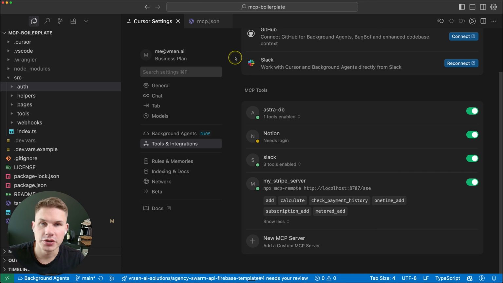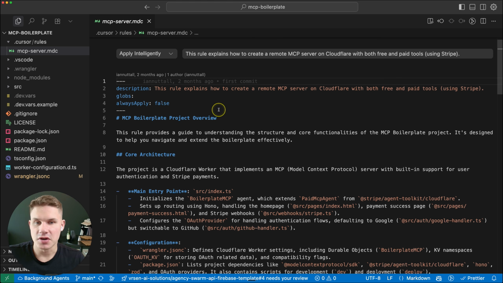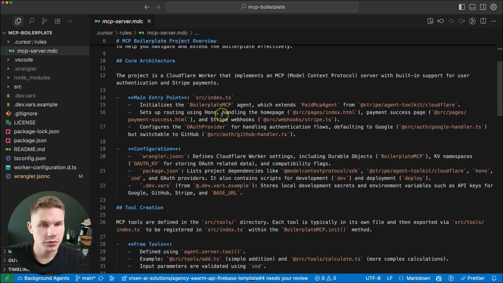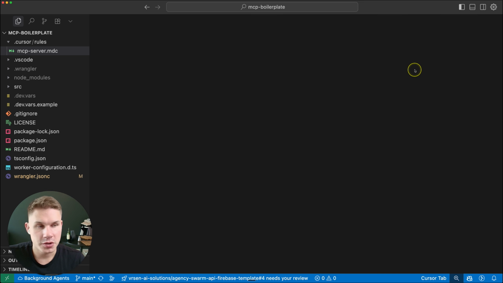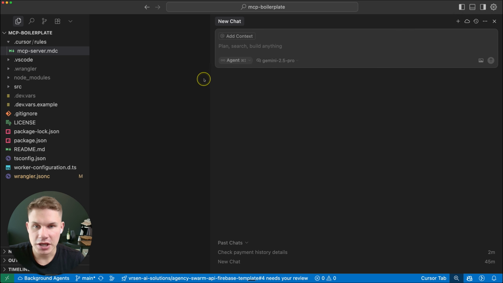So this is what we're going to do next. I'm going to show you how to actually create your tools and also add billing to these tools. So the author of this repo has already created a rules file for Cursor, which allows us to build tools super fast. So let me simply open Cursor in a new chat. And now let me actually work on my prompt.